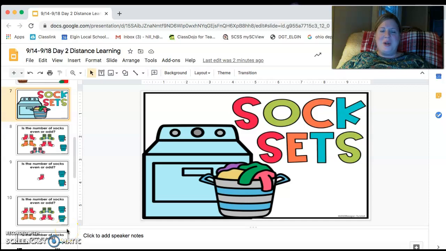Hello, we are going to go through your math assignment. So yesterday you guys were working on even and odd numbers. Today you're going to be working on that again, and we're going to be working on an assignment called sock sets. So let's go through really quickly and let's talk about the difference of even and odd numbers.